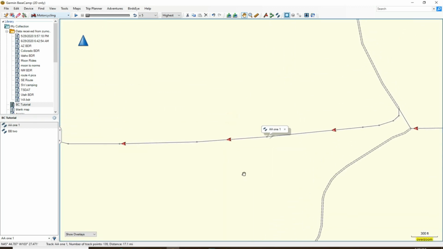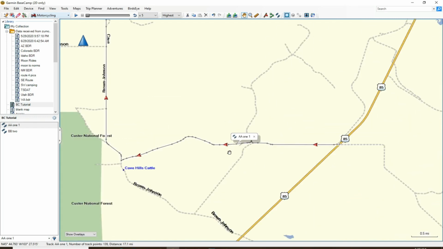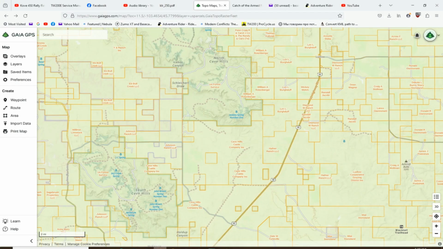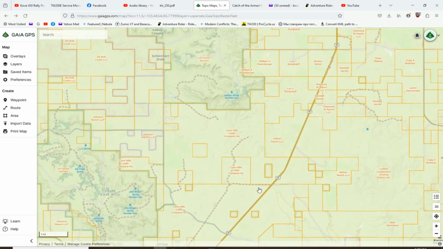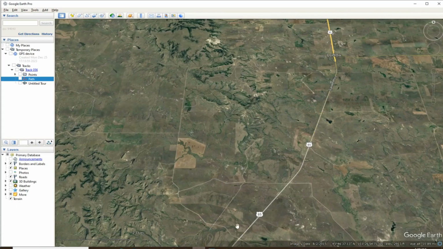We definitely know that there's something here, right? You can see it. And if we go to Gaia, we can see that this is the same area. There's nothing there. Now this does cross over into private property, so that may be why, but if we go to Google Earth Pro, I can see clearly that there is something there.